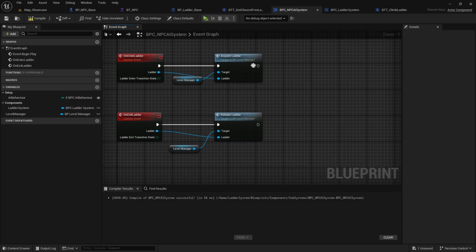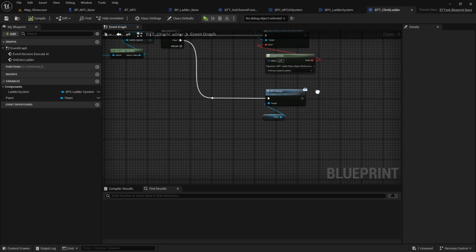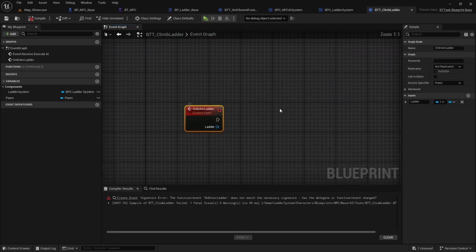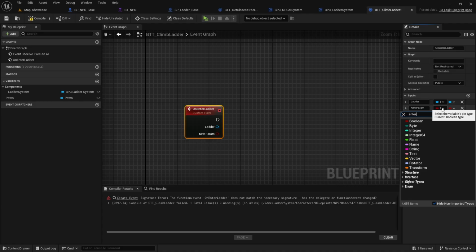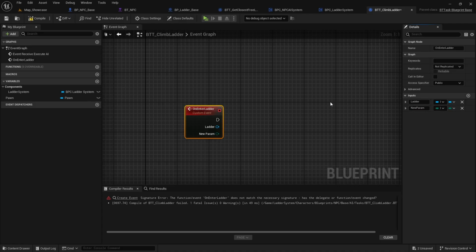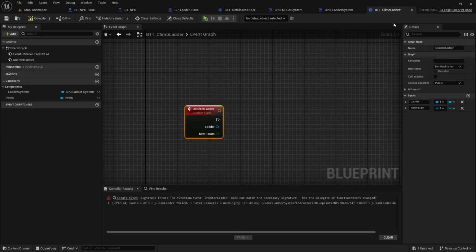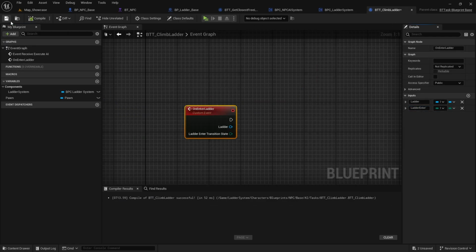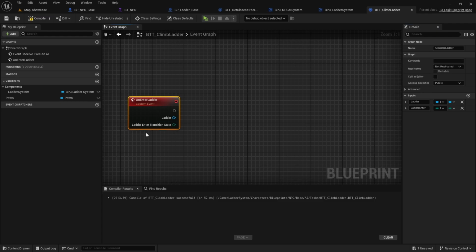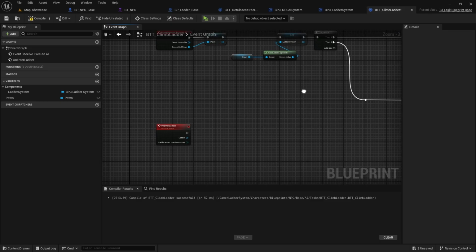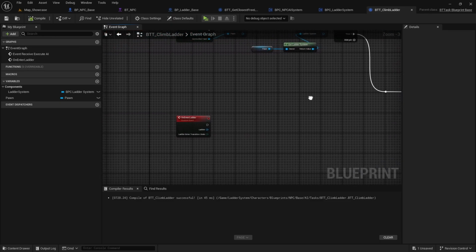Right, now at the climb ladder, if I compile it, again there is that error. So at the enter ladder, let me add the enter transition state again, and the name should be this one, paste it here, compile. Now that error has also gone. So make sure these names and types are matching, and also the order of parameters are matching. Otherwise these signatures may not match properly and this one will fail. Right, now everything is good to go.